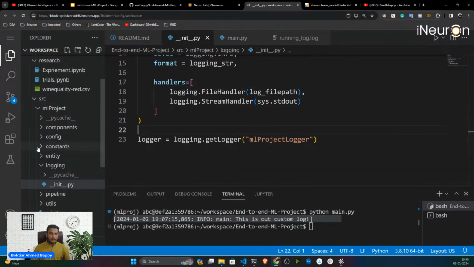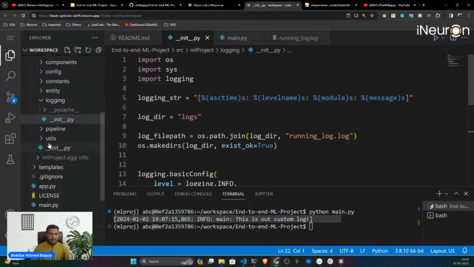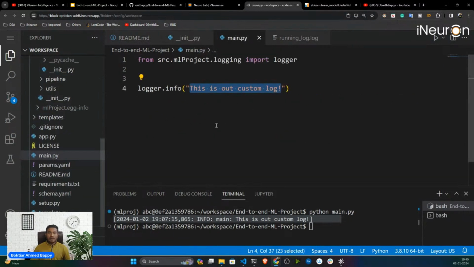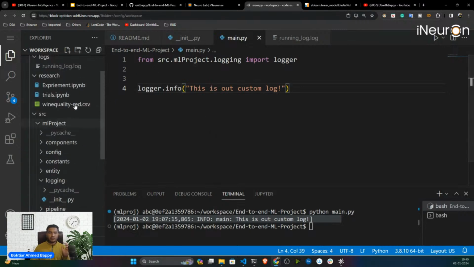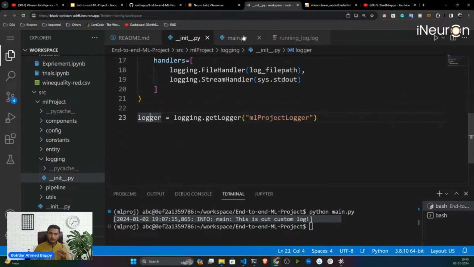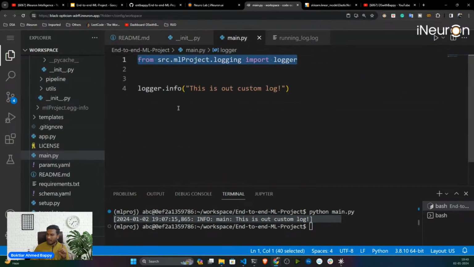Now see, I have written the logging inside this ML project. There I created one particular folder called logging. Inside that I created this logging functionality, inside the constructor file. And how am I importing this? I'm importing from src dot ml project dot logging, because as you can see I have another folder called logging. Then import my logger object.